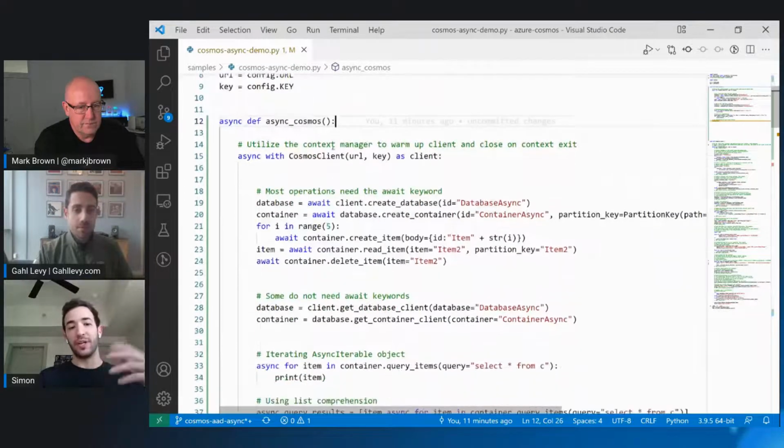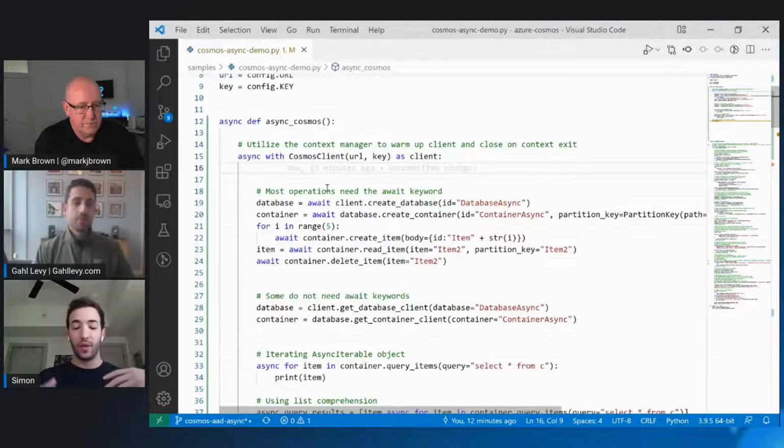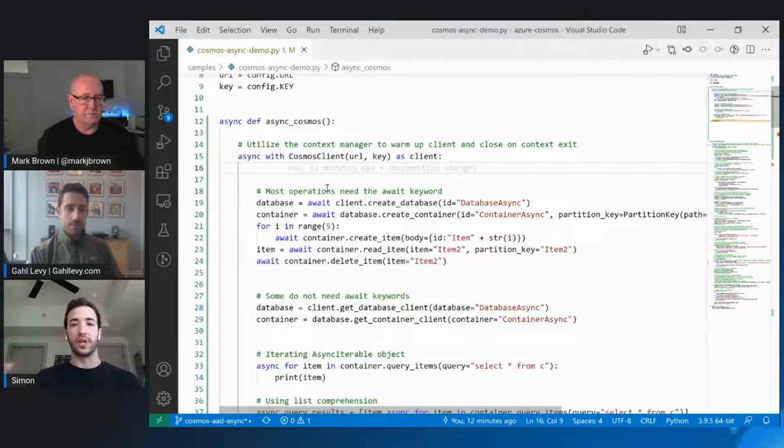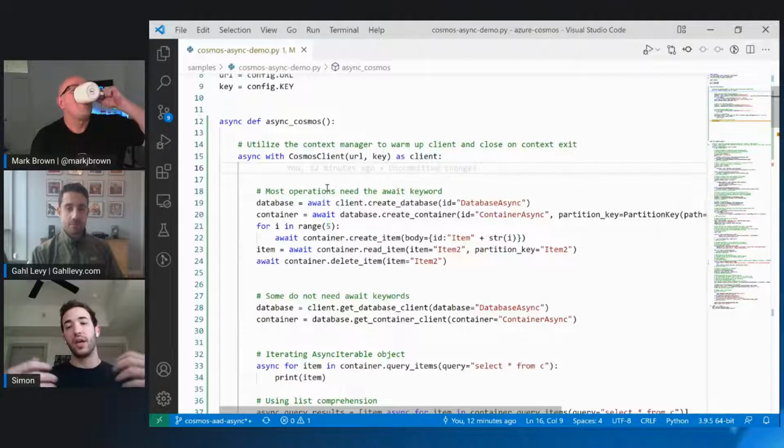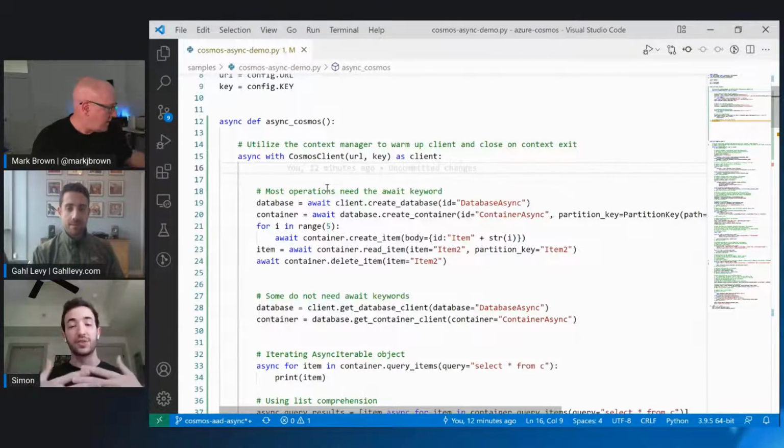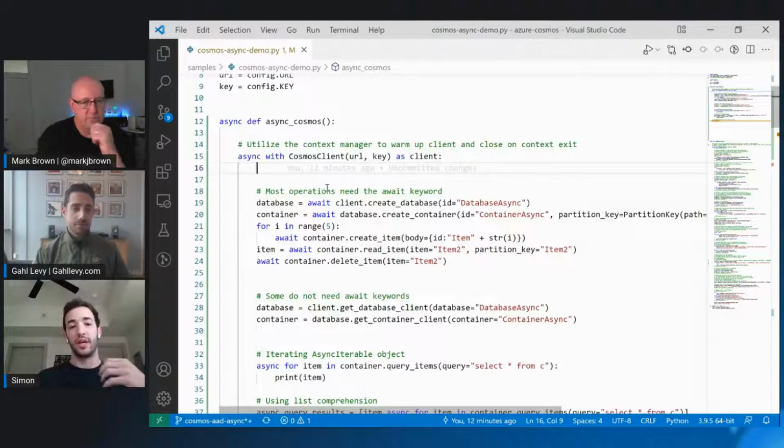First thing I want to talk about in terms of the changes that have happened is the new Cosmos client needing a context manager. With your normal synchronous client, when you initialize it, there are certain I/O operations that need to happen in order for the client to be properly used, like getting your database account information. Maybe it needs to get some partition key information from your container.